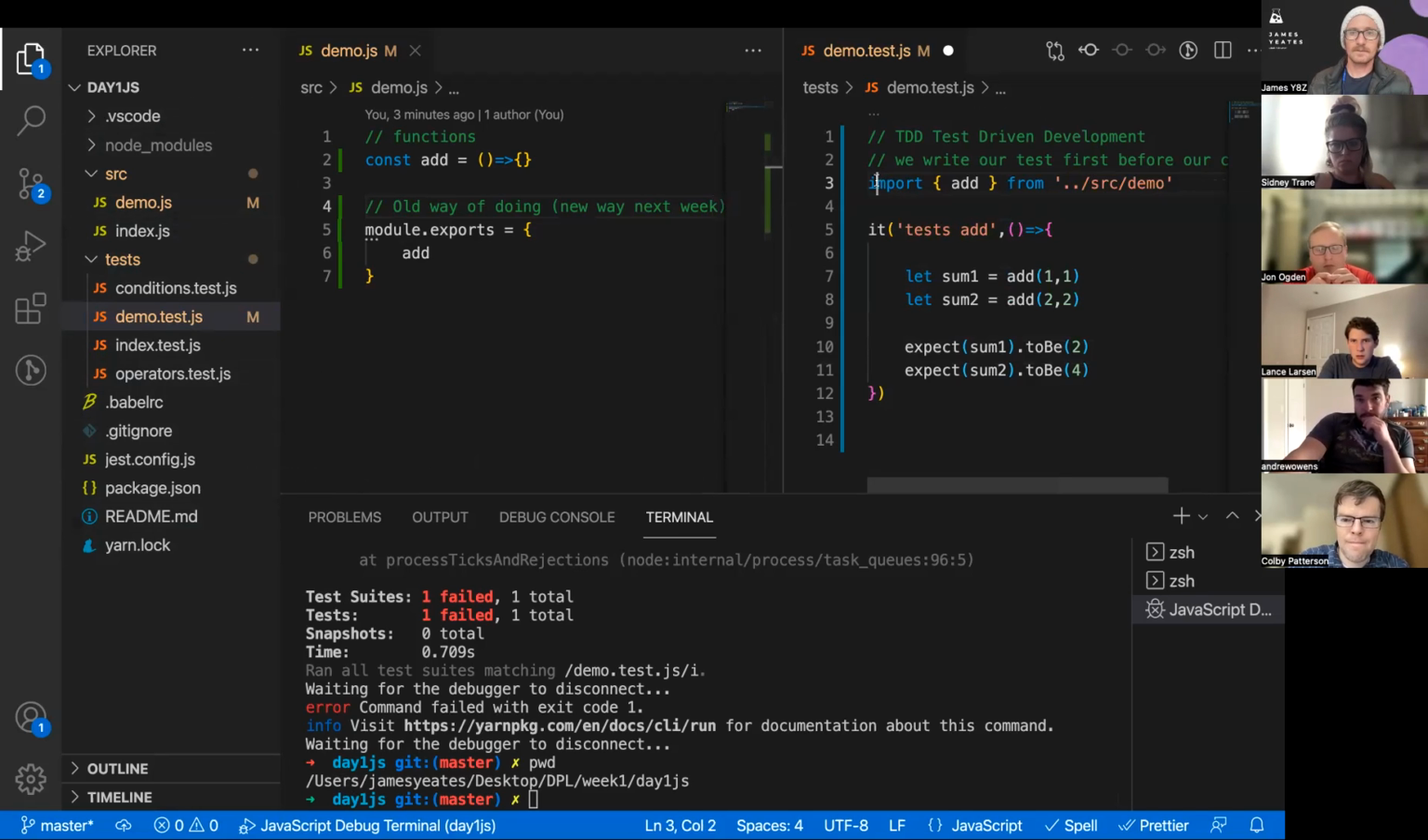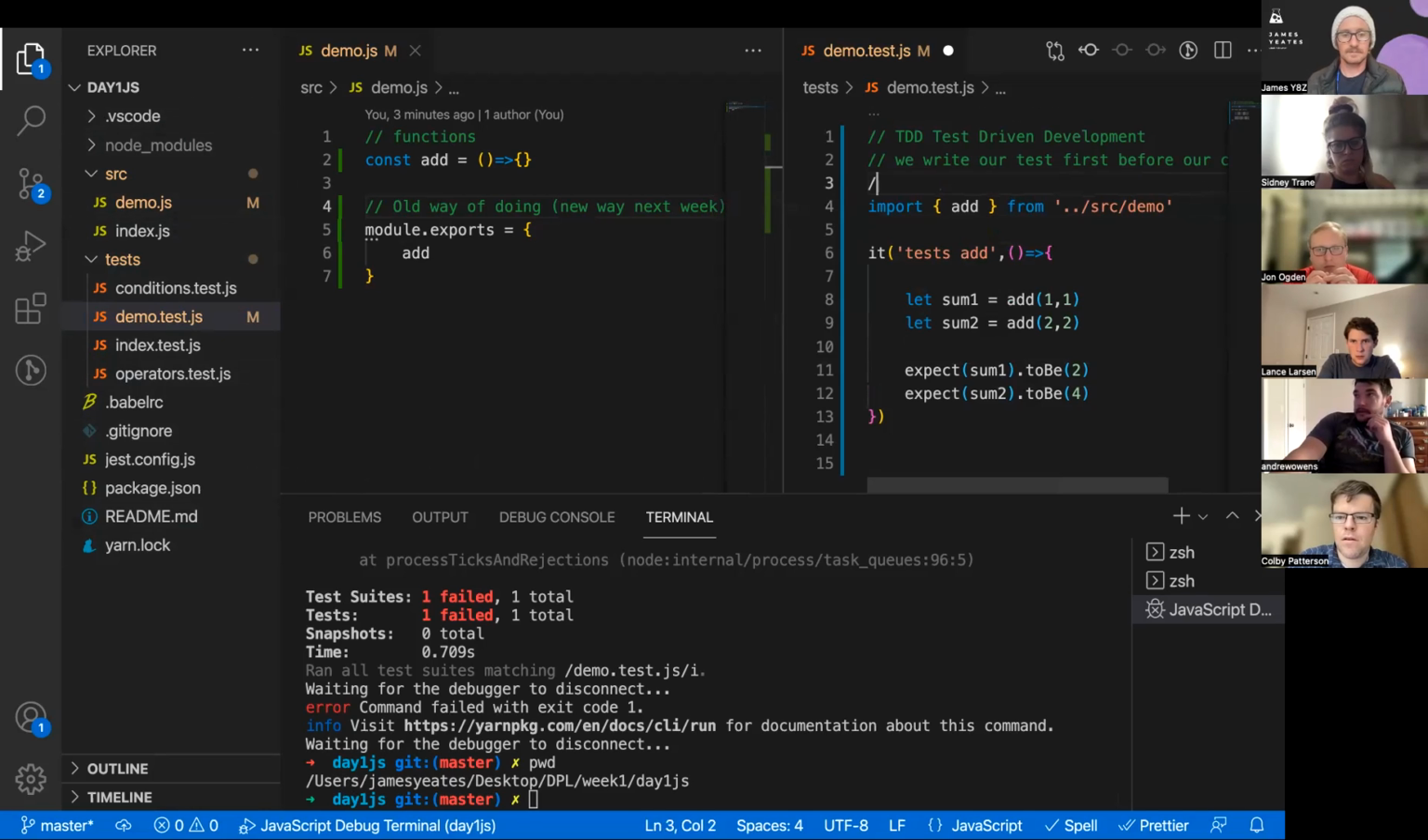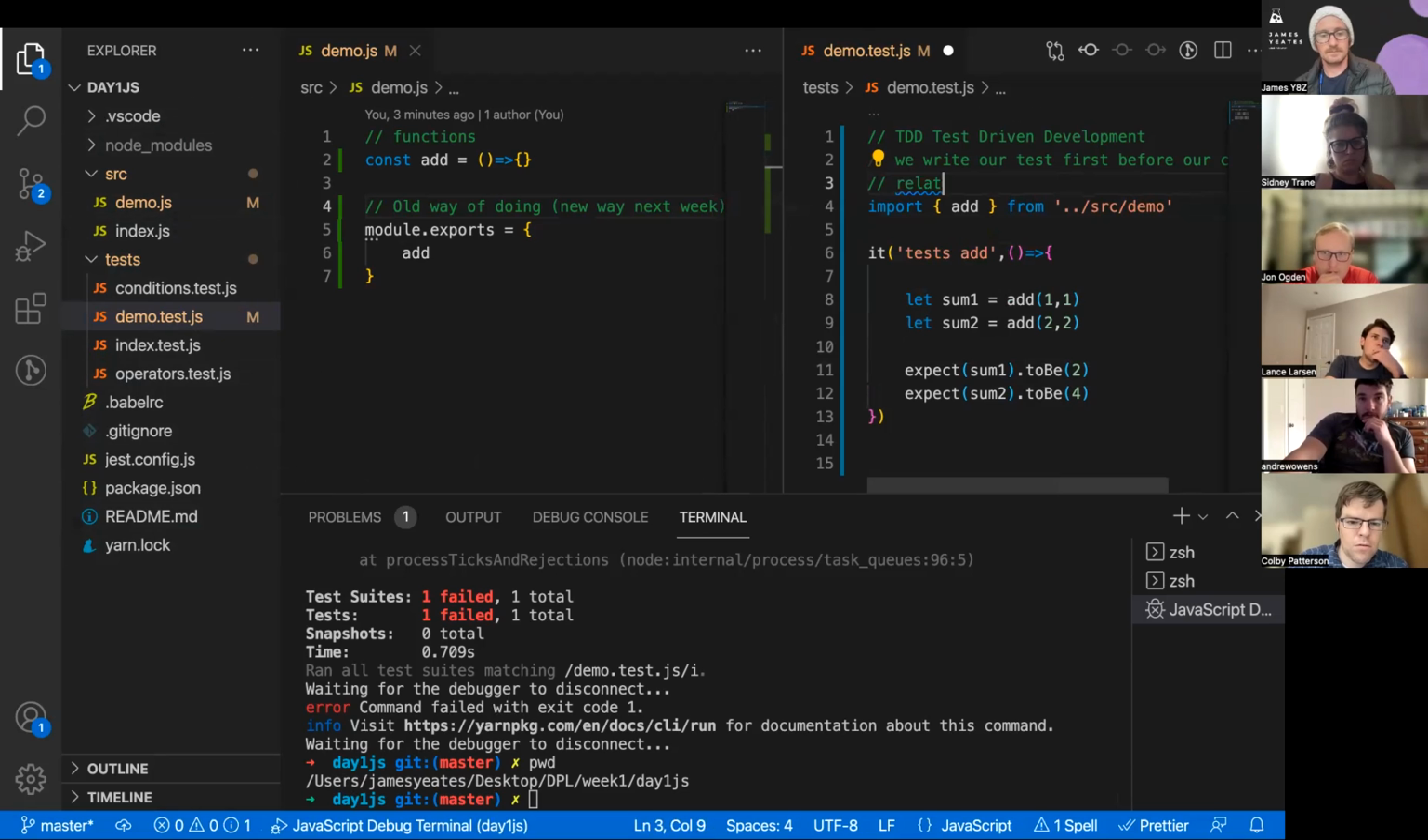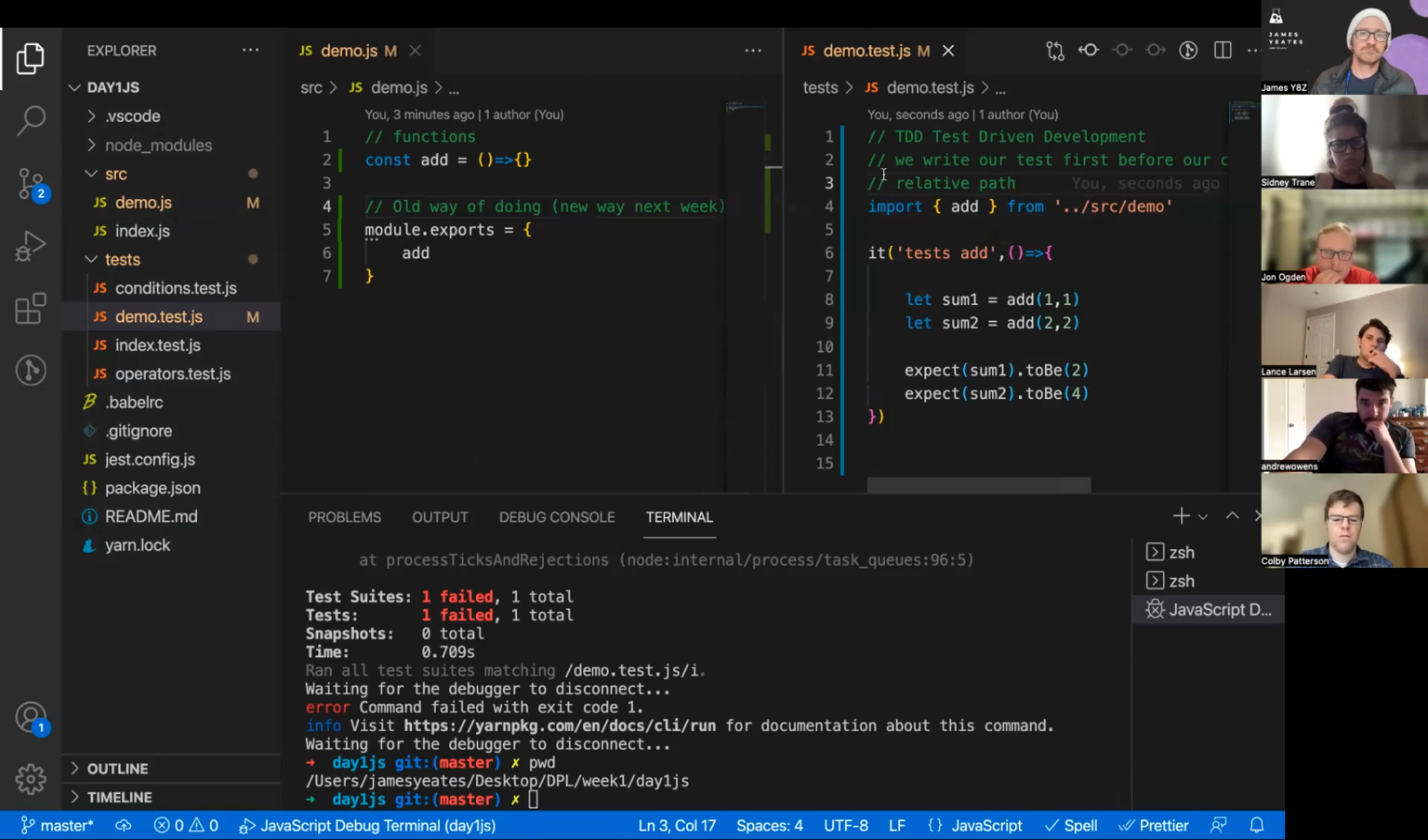Why wouldn't it be easier just to target the entire file instead of just the add function? I mean, obviously we have to have one function in there, but yeah, that's not how JavaScript works. Oh, okay.